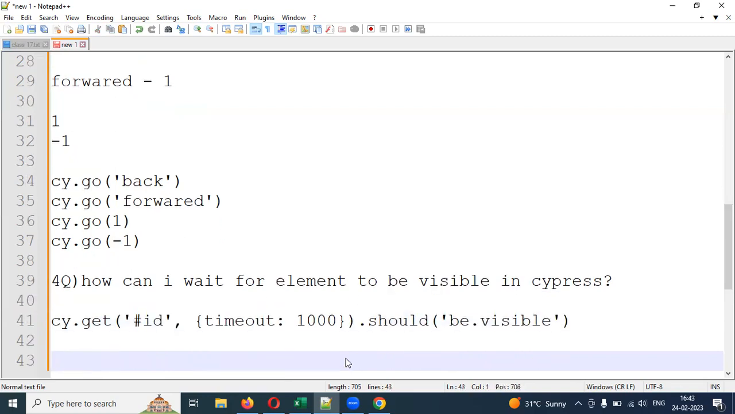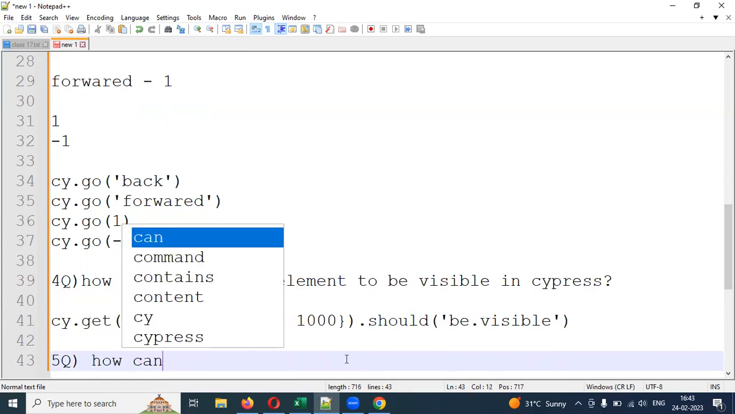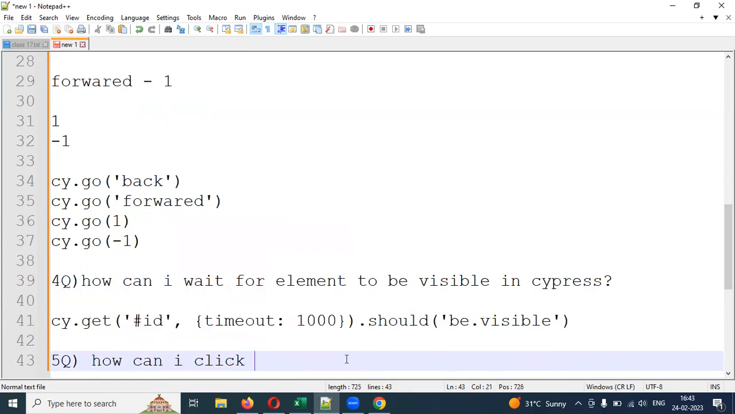Okay, this is one kind. And now the fifth question. How can I click hidden elements? How to click hidden elements in Cypress?